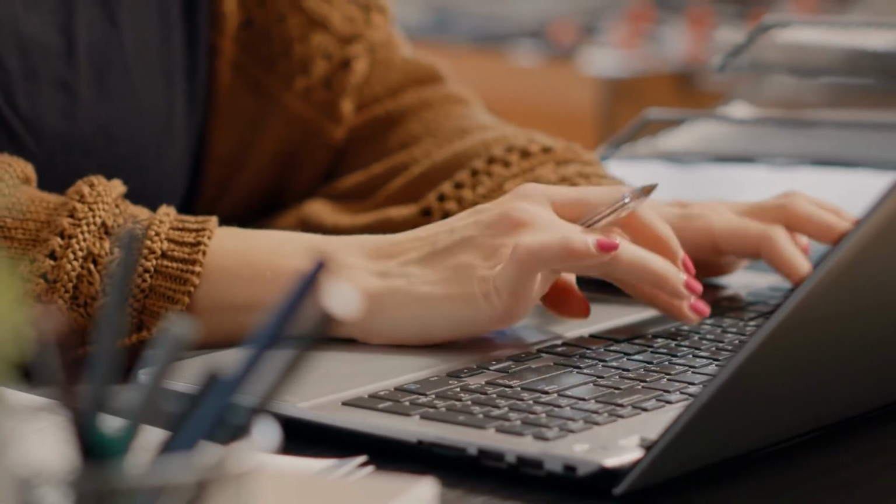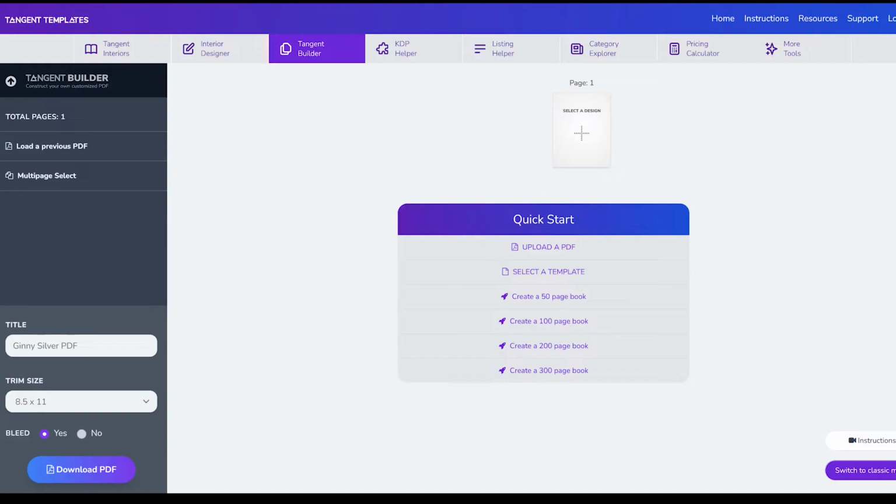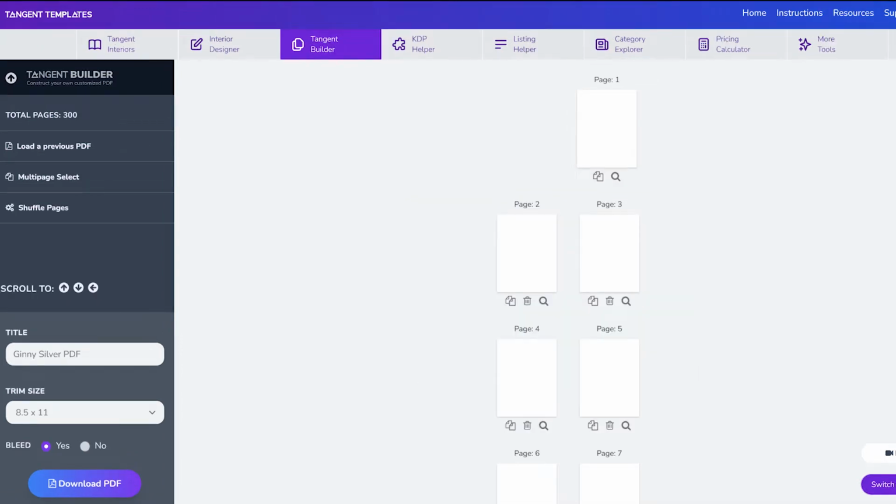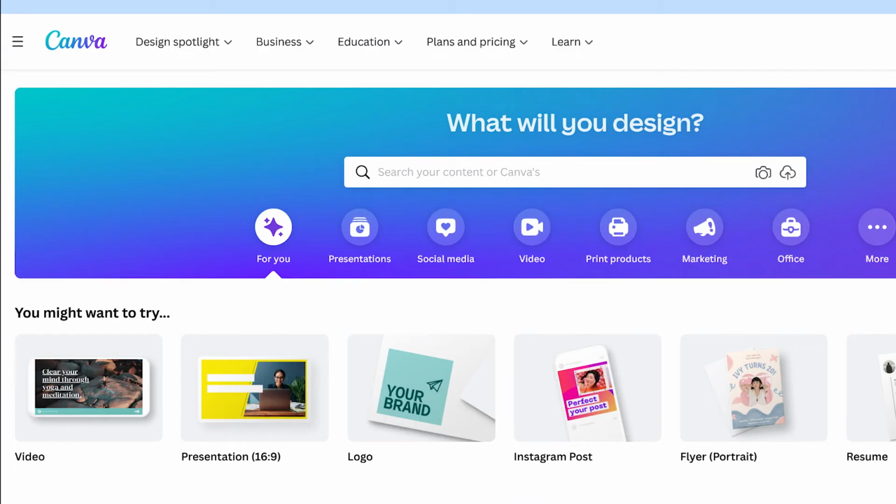Step 1, you're going to write, edit, and format your text. I next used a software called Tangent Templates to upload my pages in PDF form, organize their layout and final output size, and create full bleed spreads. If your book is less than 100 pages, you can use Canva instead, which is a free tool which will help you design and organize your pages and export the manuscript as a PDF. However, Canva does not go above 100 pages.